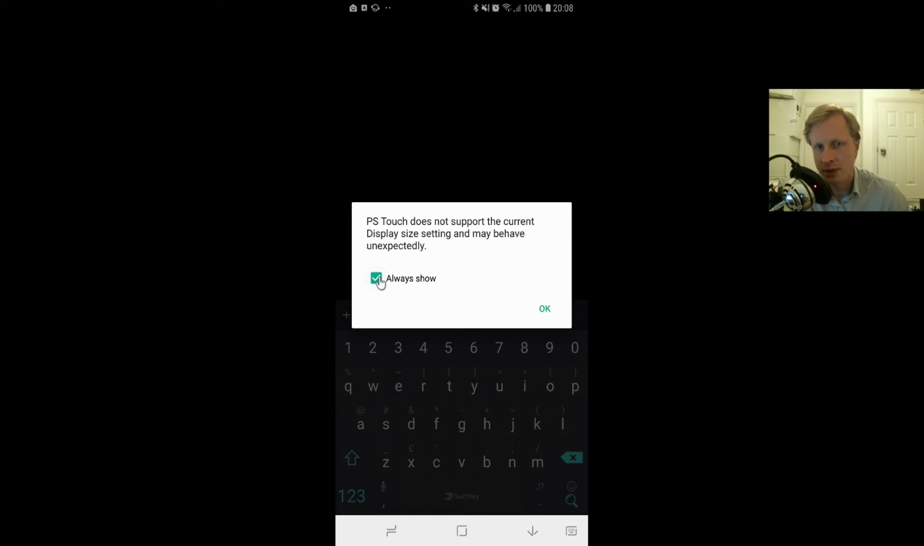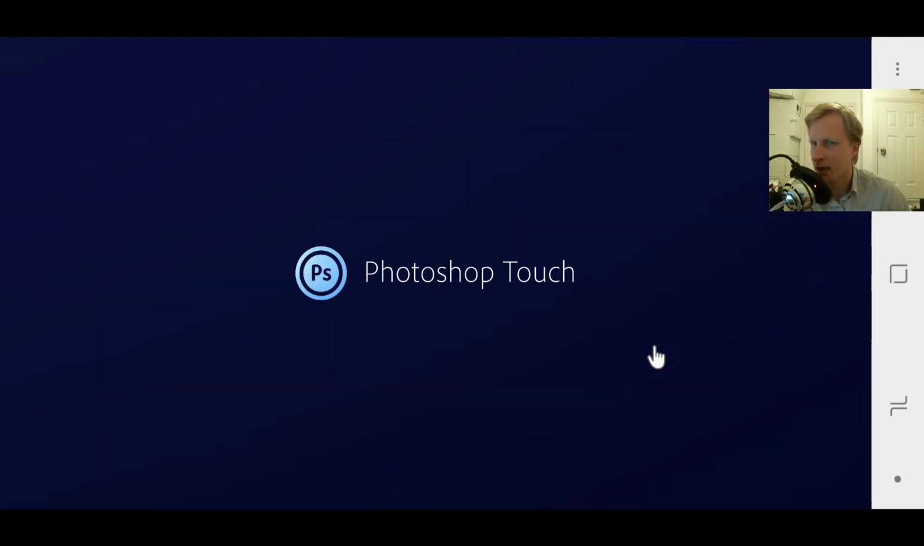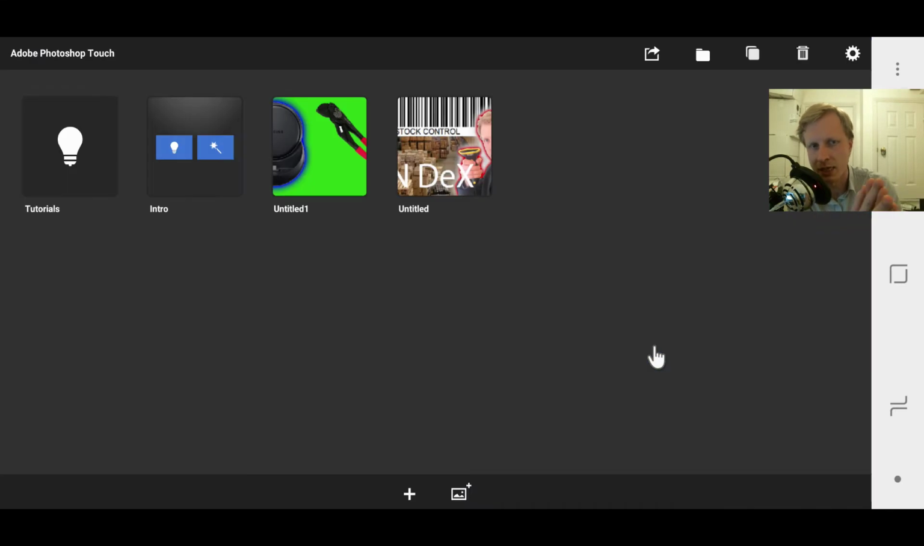Don't need that. This basically says that this phone, or this display size, might not be supported. I think that's the reason why it's not working on a DeX Station, because it goes all the way to 1920 by 1080p. This way is a bit different. There are a couple of images created earlier, but that's not a big problem.